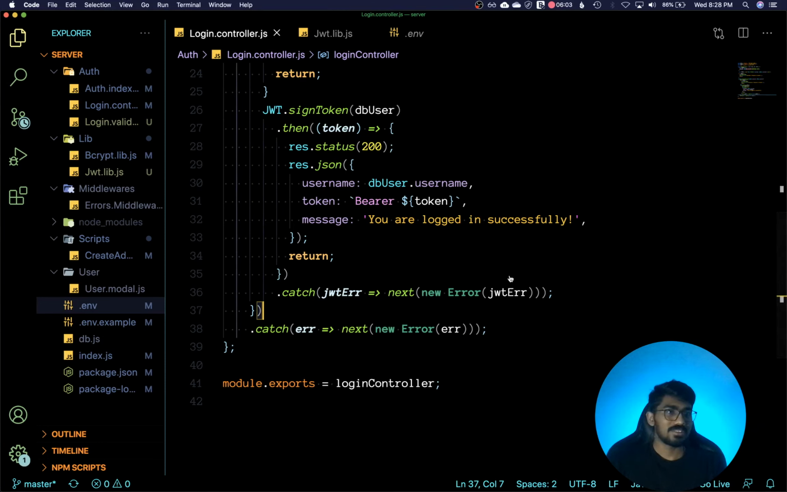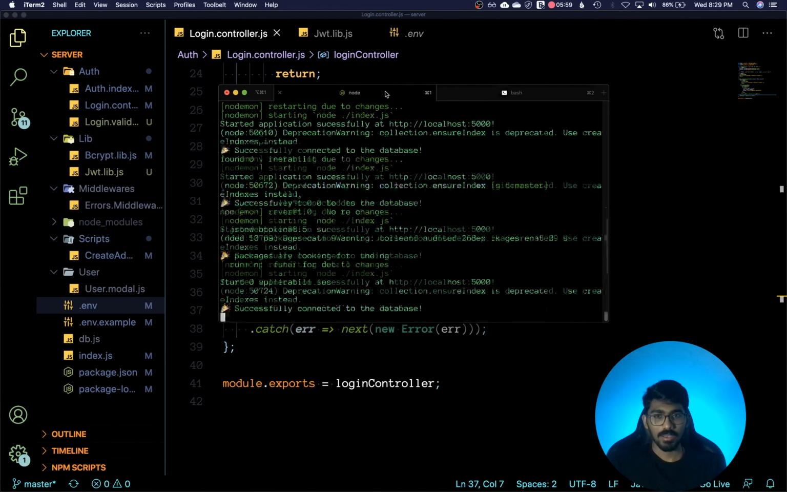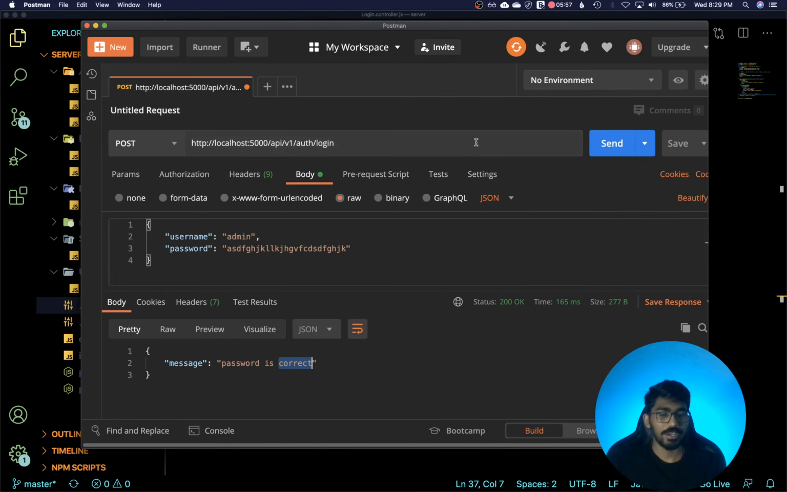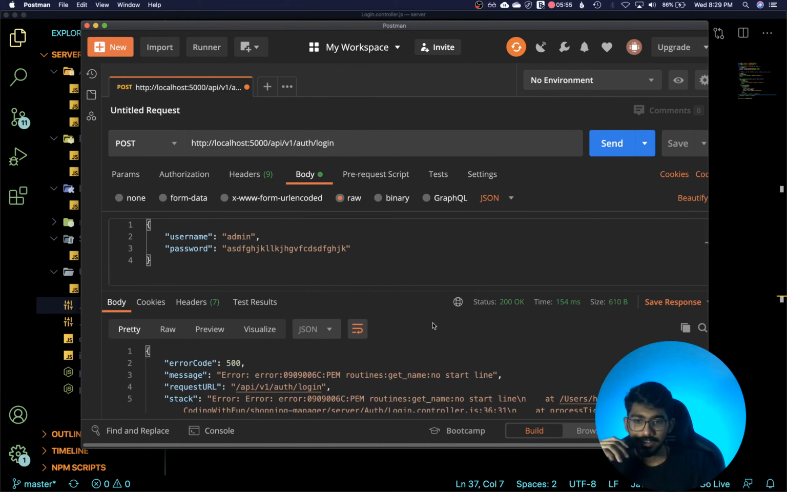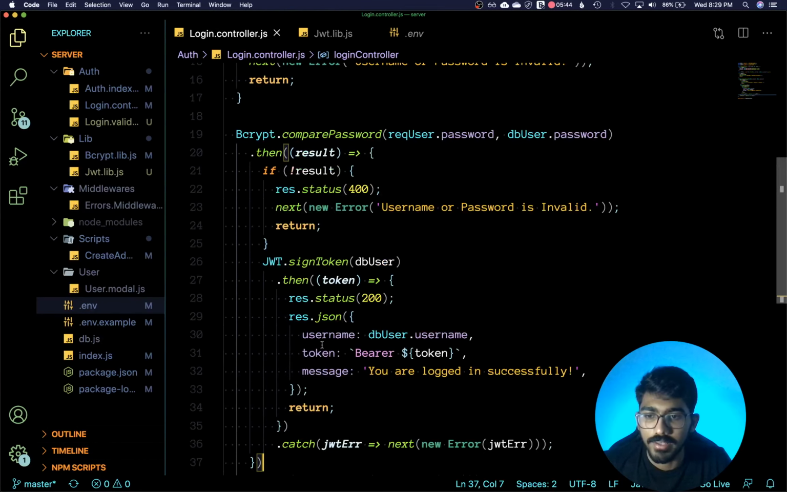So let's see if it signs us the token. It should. Okay. No start line. Line 36.